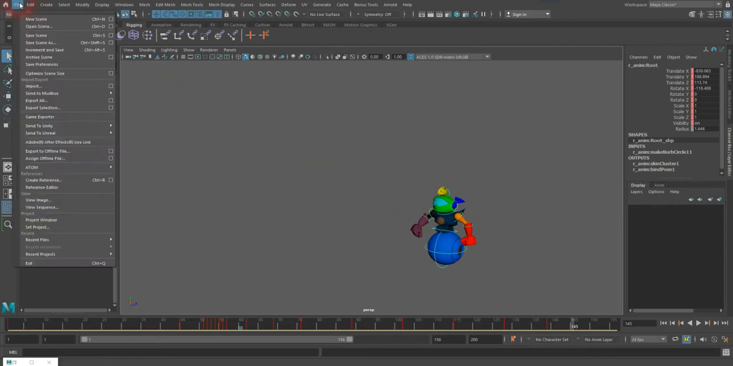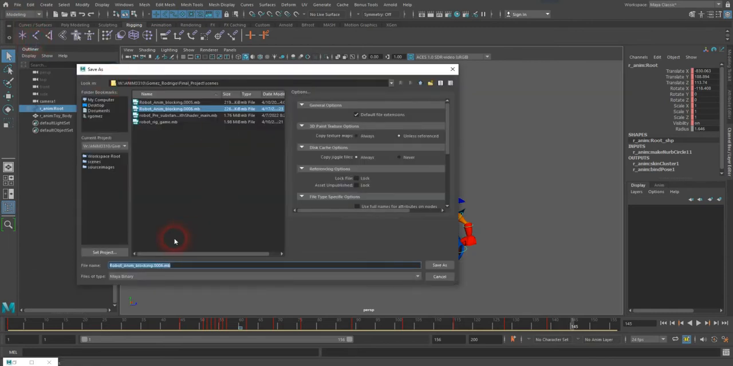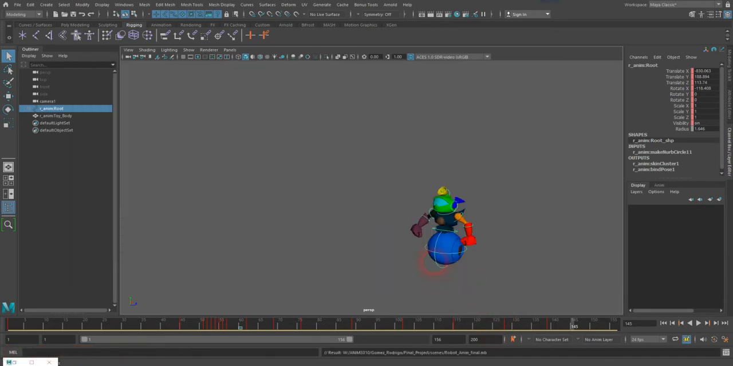And I'm going to now just save this file as a new file, just robot animation. I'm going to just call it robot animation final here. That way I know this is my final file. I'm going to save it there. These are Maya files still.